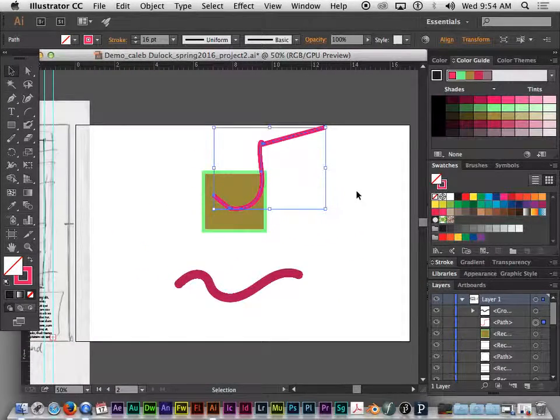But let's get it back on screen here. Okay, so there is one more panel I do want to show you before we move on to the next step, and it's called the Appearance panel. So go down to your panels and look for the one called Appearance.